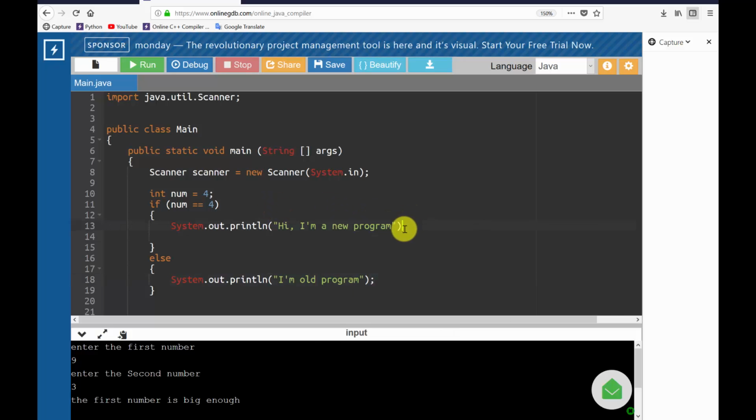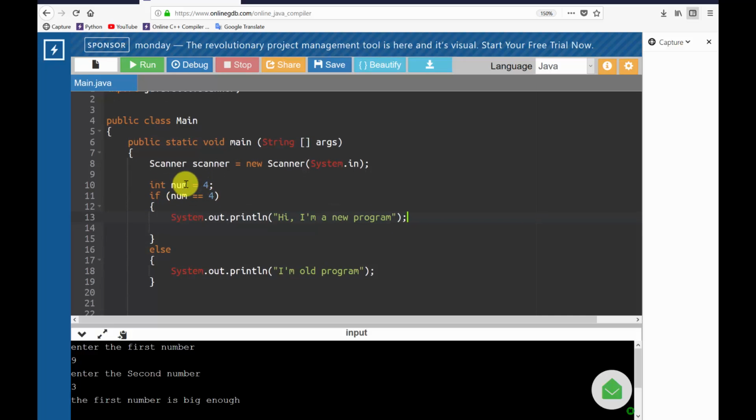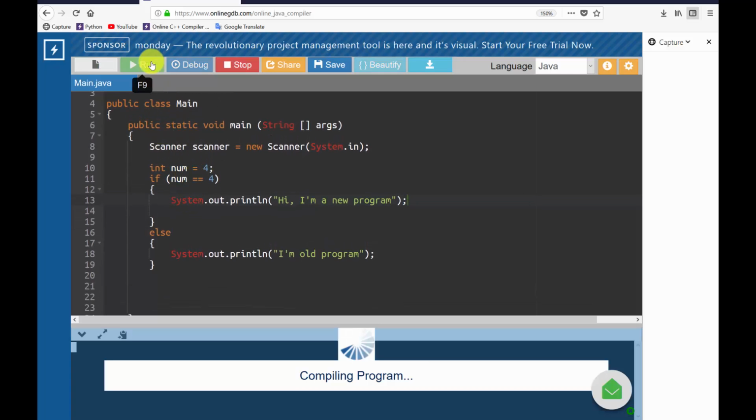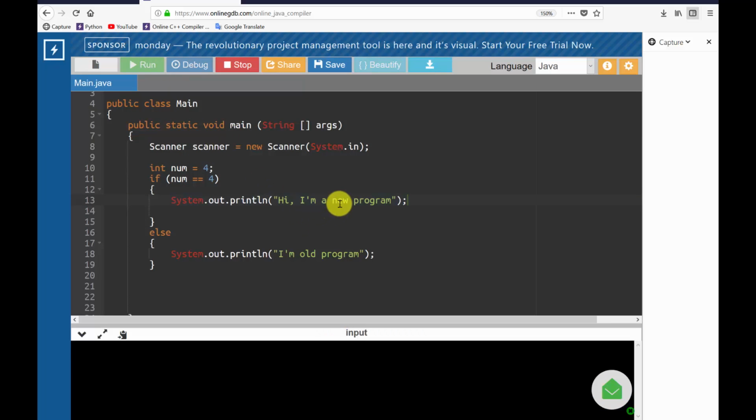So if I run this now, since it's gonna check for the condition, does the number equal 4? Well, it does equal 4 because we specified the number as 4. So that's why it's gonna print I am a new program. But if I use the not statement, the way to write it is by putting the exclamation mark. So you just put it over here.